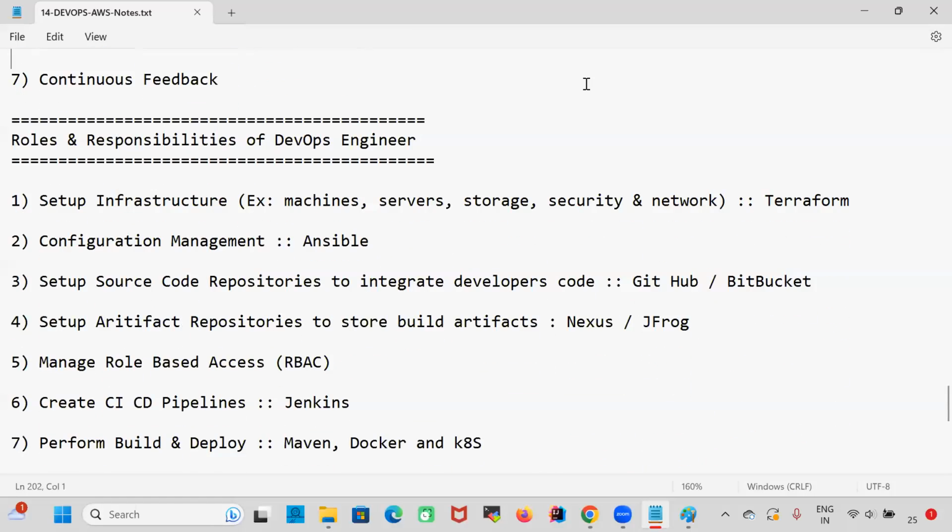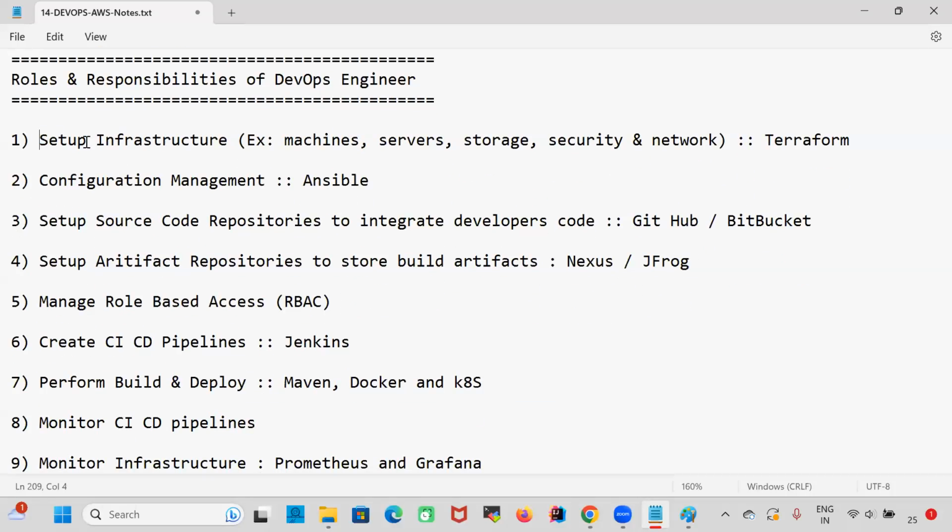So as a DevOps engineer, what we are going to do in the project. Every day, what activities we are going to perform, what are our roles and responsibilities in the company as a DevOps engineer. We are responsible to set up infrastructure required for the project. For that, we are going to use Terraform. We are responsible to perform configuration management. For that, we are going to use Ansible.